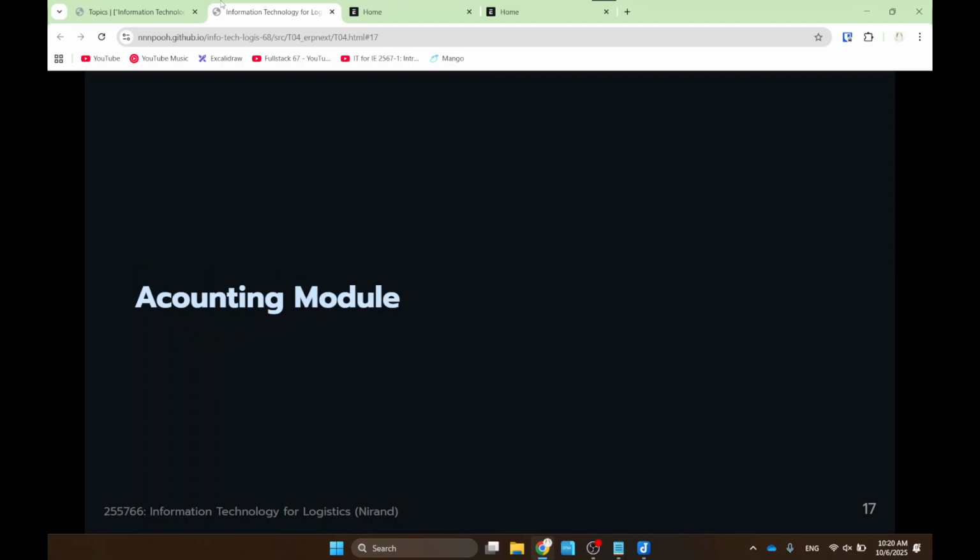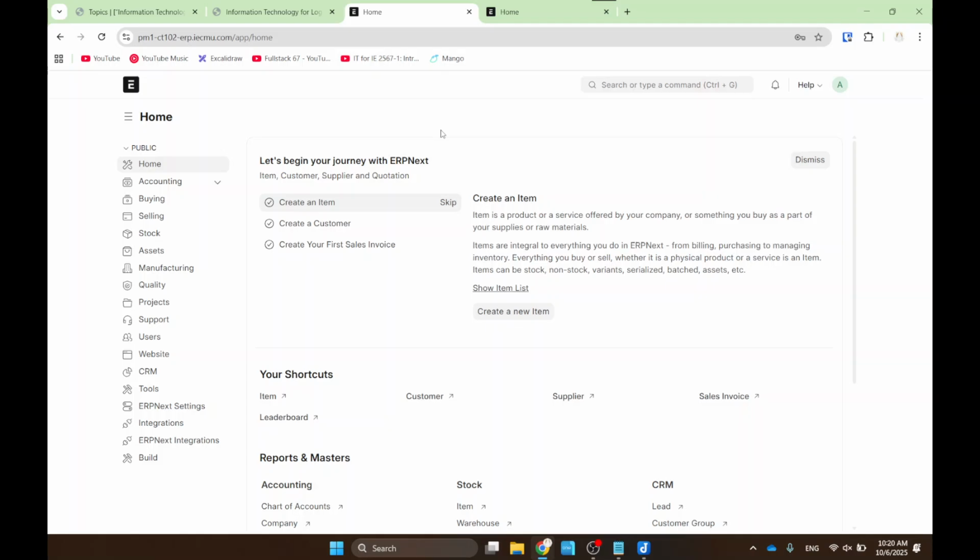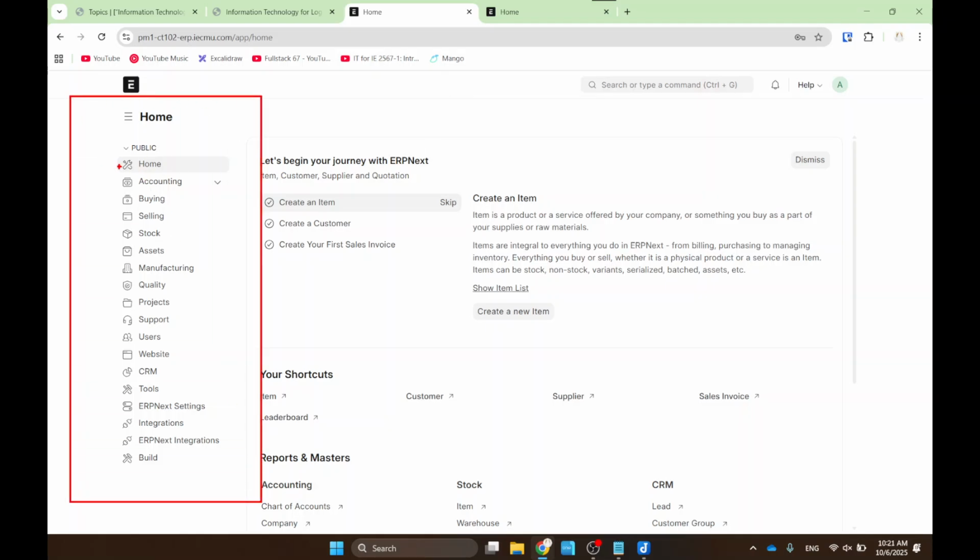So if you go to your ERPNext, you will be greeted with a lot of menus. That's because it has a lot of departments that you need to manage. Right off the bat, if you look at the menu on the left, you can see that there are many items called modules, okay? First, accounting, right? Buying, selling. We're going to be focusing on these three modules for most of the class today.